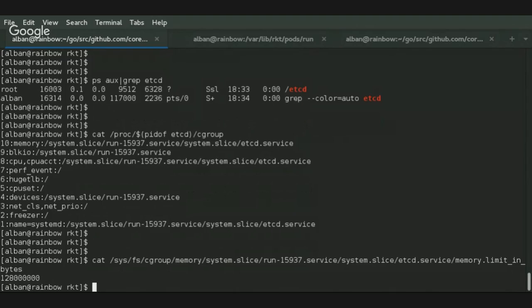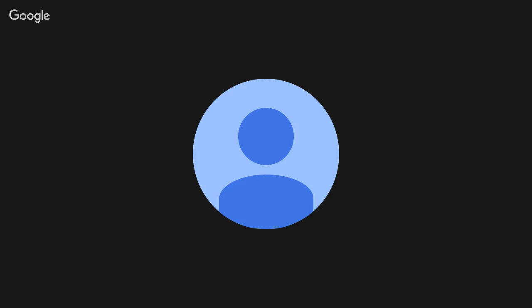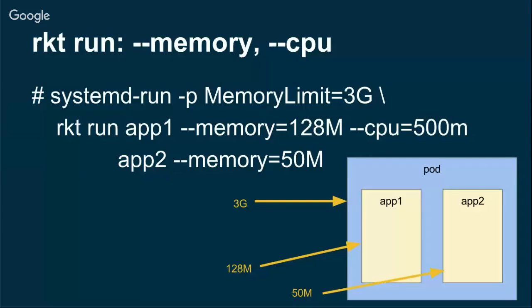So I'm going back to the slides. That was an example of using the new memory parameter to change the memory limits. That's it for this demo.